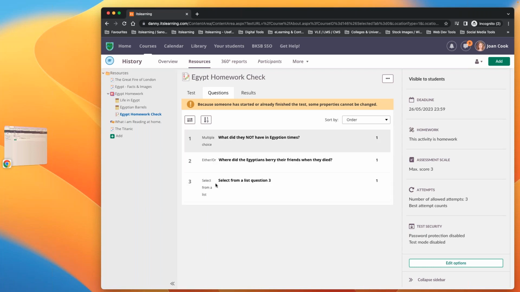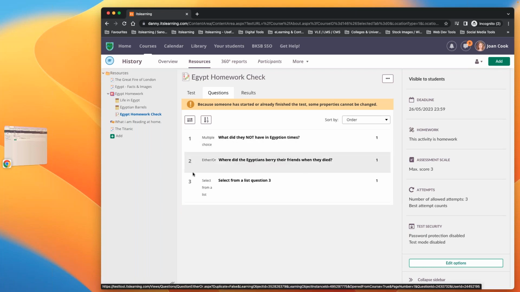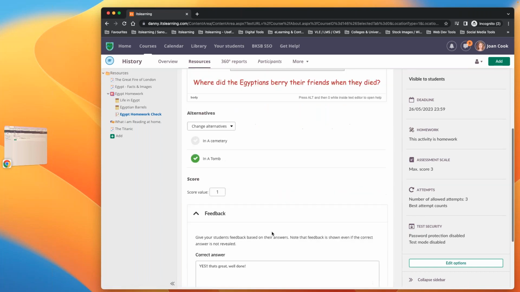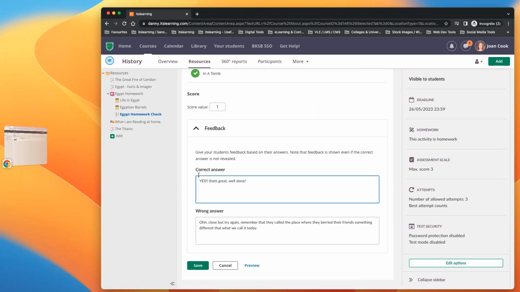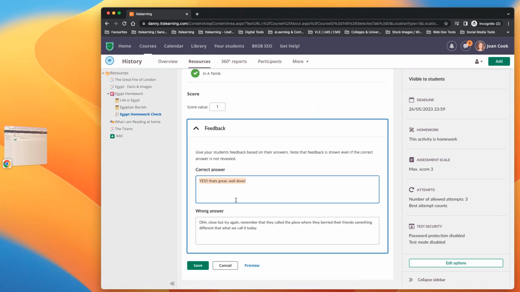Okay, so just to show you that feedback, here's our 3 questions that we added. And let's look at this question 2 that we got wrong. If we were giving them feedback, we could see that for the correct answer they would get feedback saying, that's great and well done. And if they didn't get the correct answer, it would tell them close, but try again. And then just give them a bit of an idea.